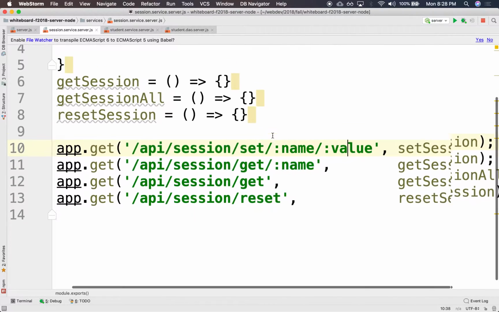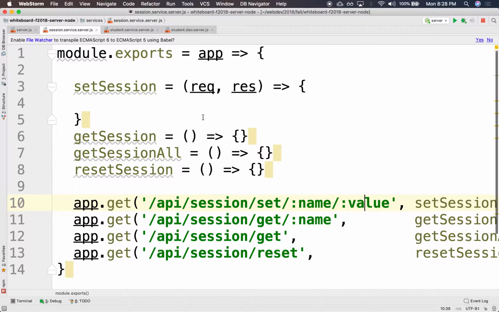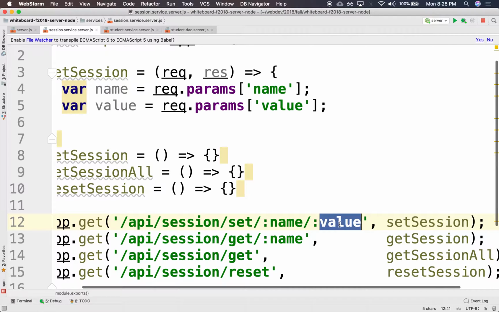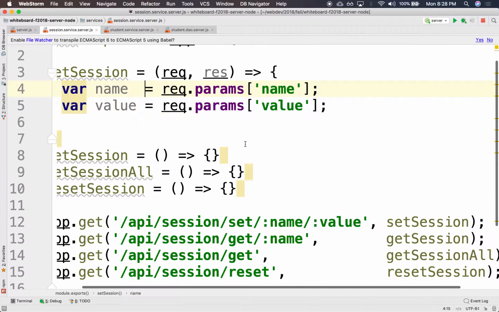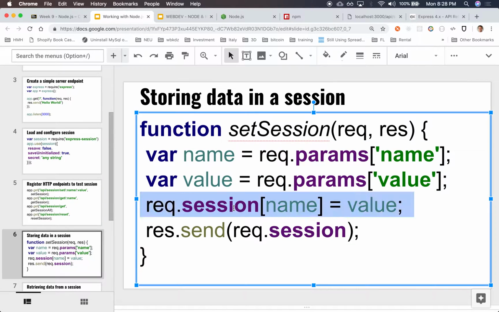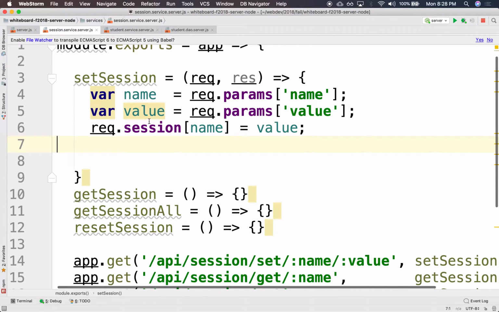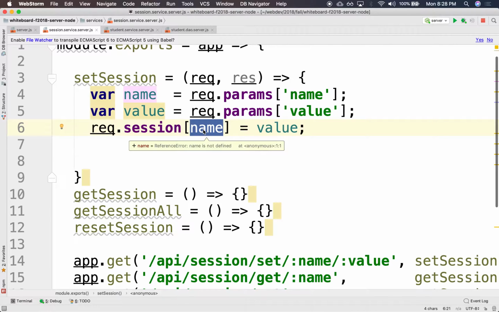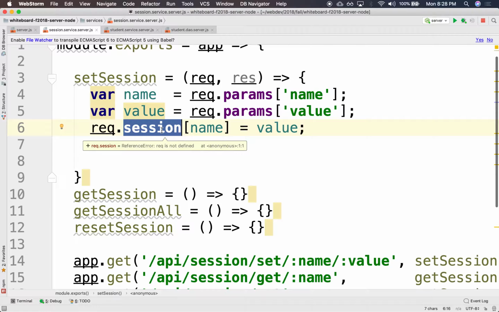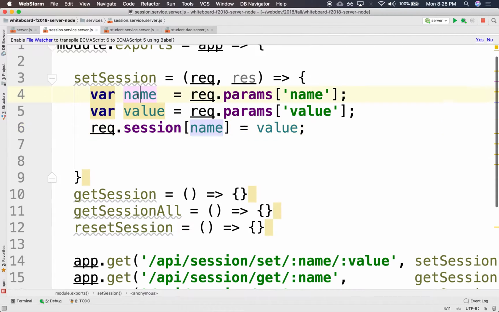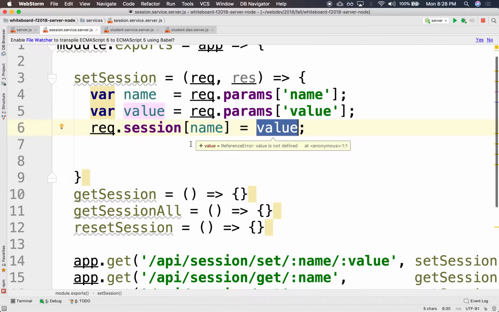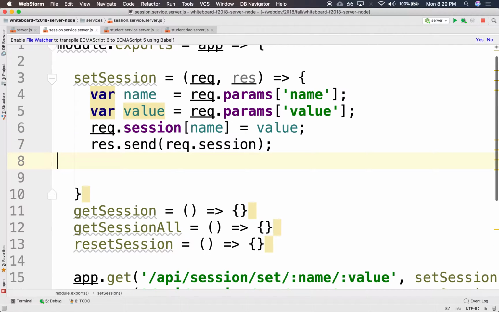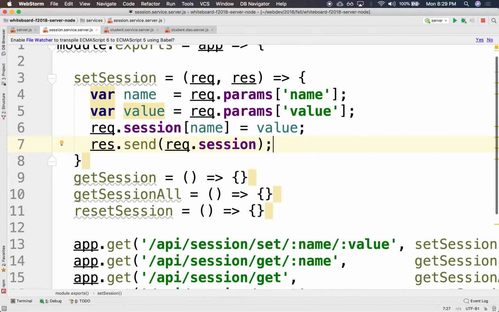So let's play around with saving first. We're going to retrieve the name and the value from the request parameters, from the path. We're going to store in the session. Notice the request.session. That wasn't there before. Right now it is because we installed it using the session library. And we're going to use it as a map. Just like in Java, you would say set attribute, get attribute, or something like that. Here is a map, just a simple map. The key, we're going to use name as a key, and we're going to put the value in there. And that's it. And then we're just going to send back the entire session so that we can see what's in there.